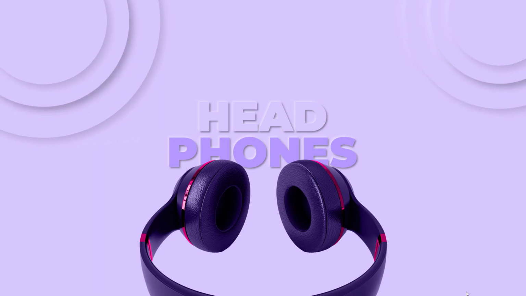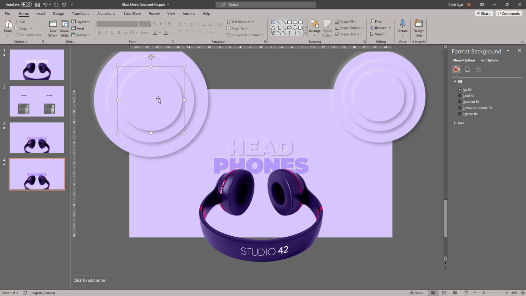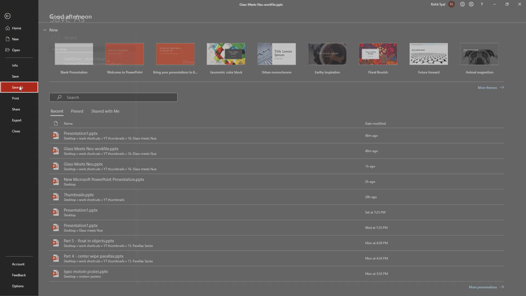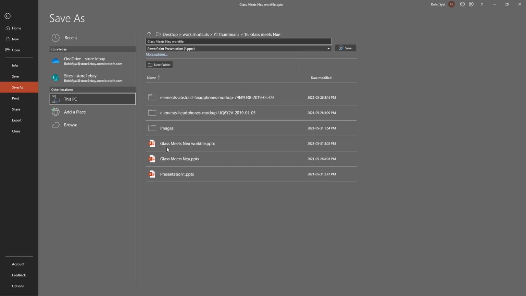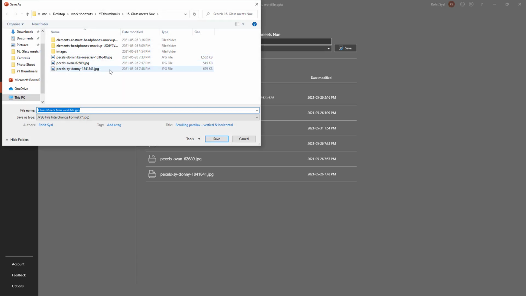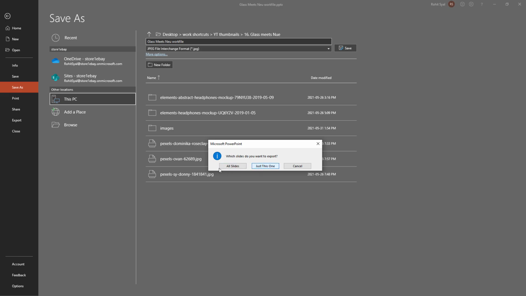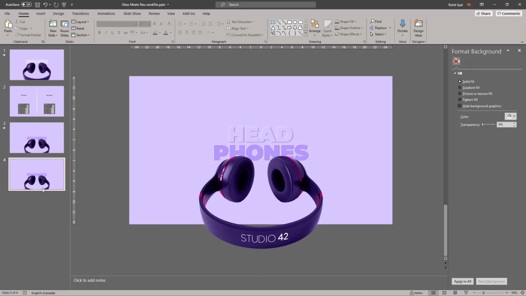For the glassmorphism aspect of this tutorial, let's duplicate our layout and delete the circles we've created. Next, let's save this entire slide as a picture. So we can go to File, Save As. Instead of PPTX, we can choose JPEG and choose the folder that we want to save it into. Since we don't want to save the entire presentation, we choose just this one. And that will save this entire layout as a JPEG.